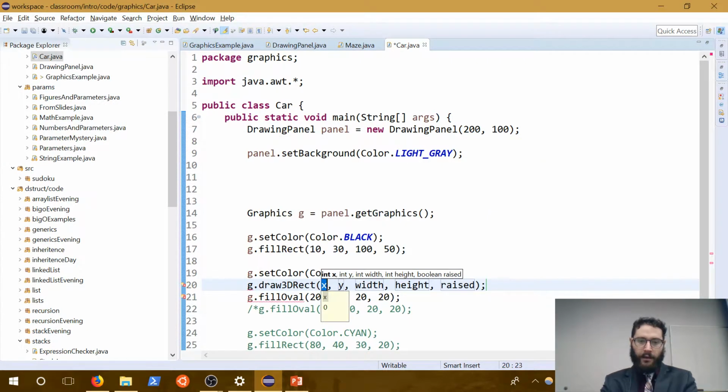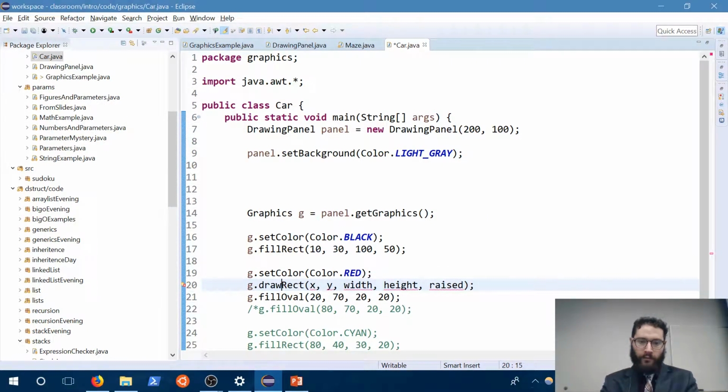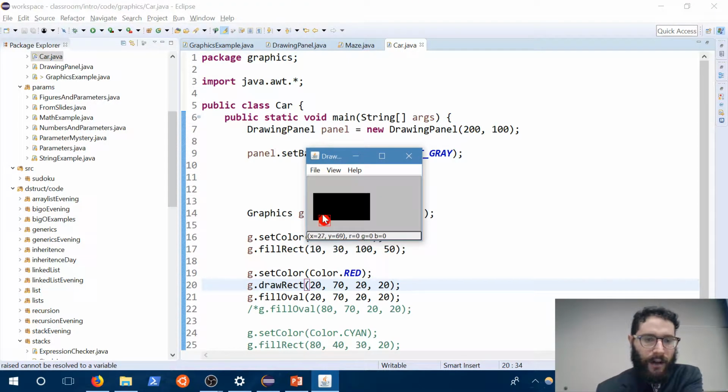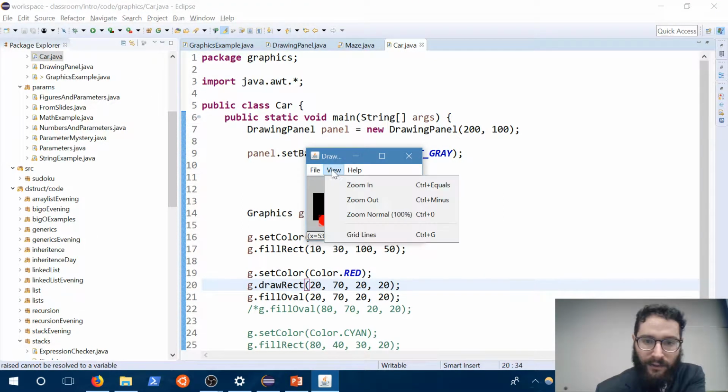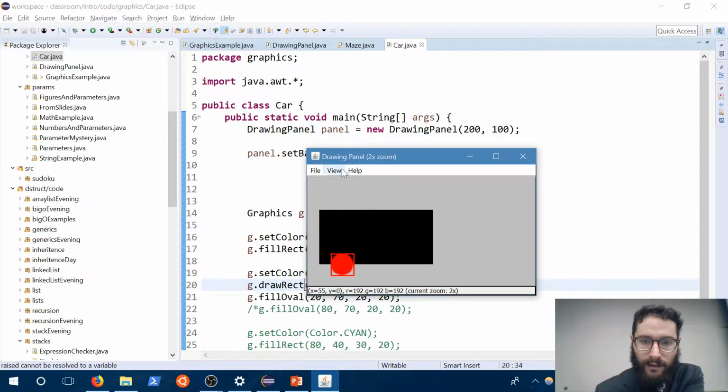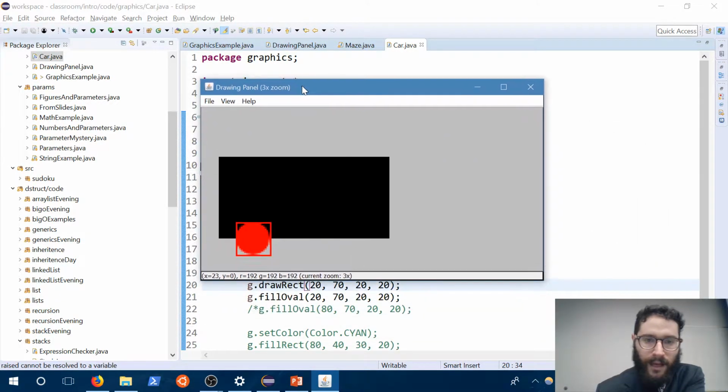g.drawRect, and I'll just give it the same dimensions: 20, 70, 20, 20. Right, so here, again, the rectangle. Notice now that it might be hard to see. Oh, right, I can zoom in. So zoom in. There we go. That helps a whole lot. So right over here is the corner, 20, 70, where we draw the rectangle.